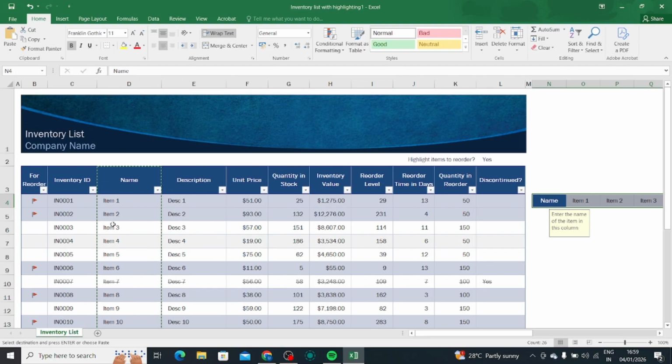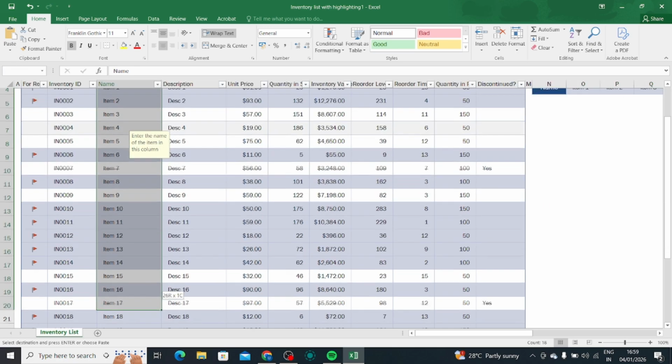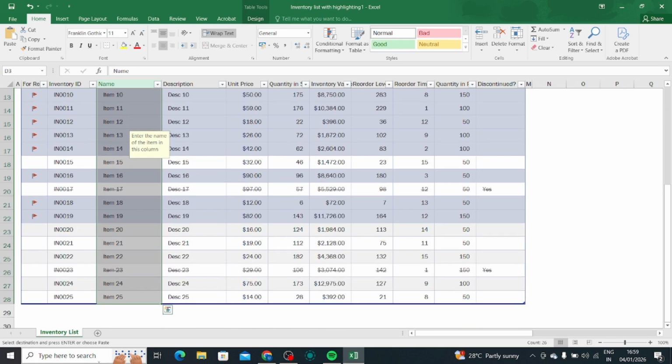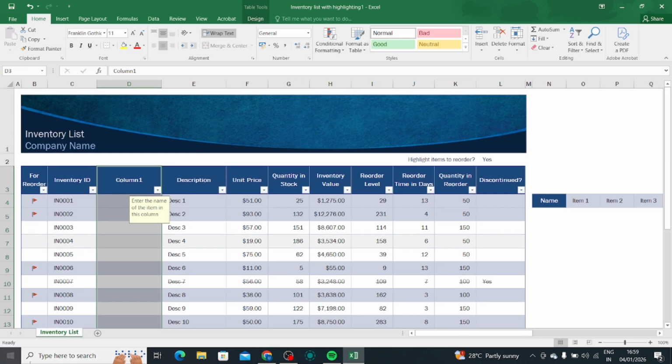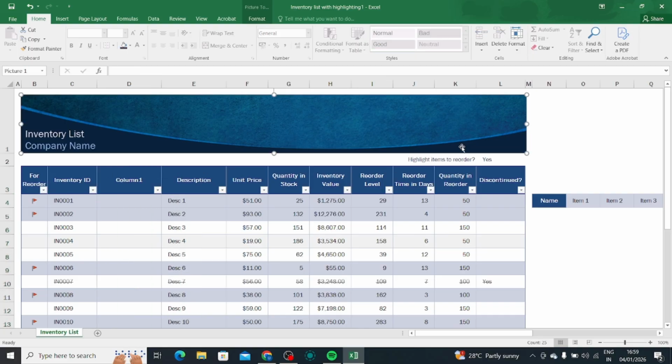Extra tip. If your data includes formulas, the transpose will also adjust the formulas accordingly. But if you only want values, use Paste Values plus Transpose to avoid formula errors. That's it. Transposing data in Excel is simple and saves a lot of time.